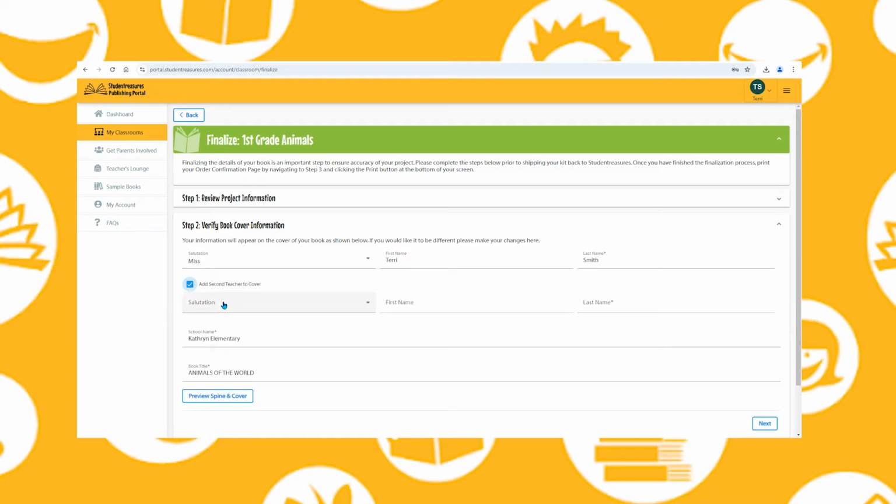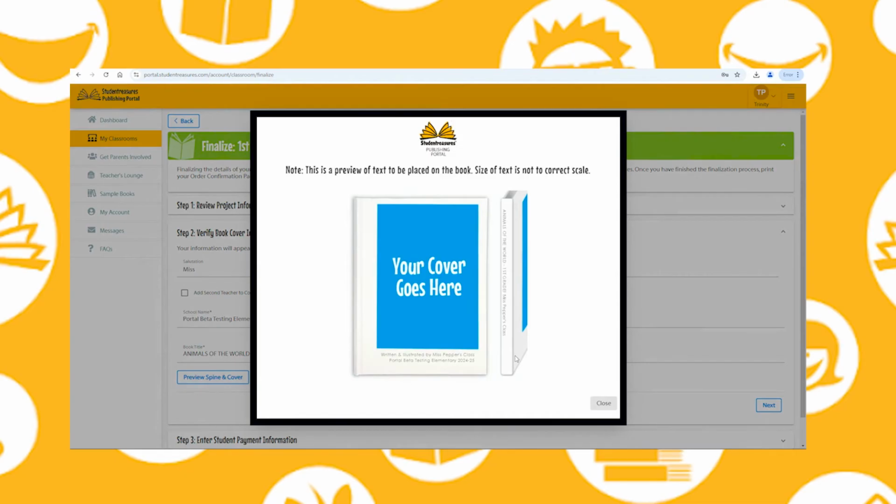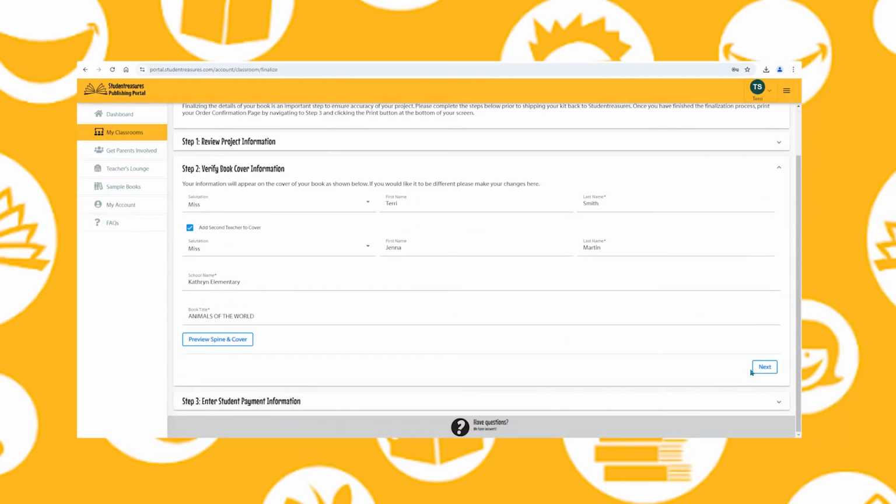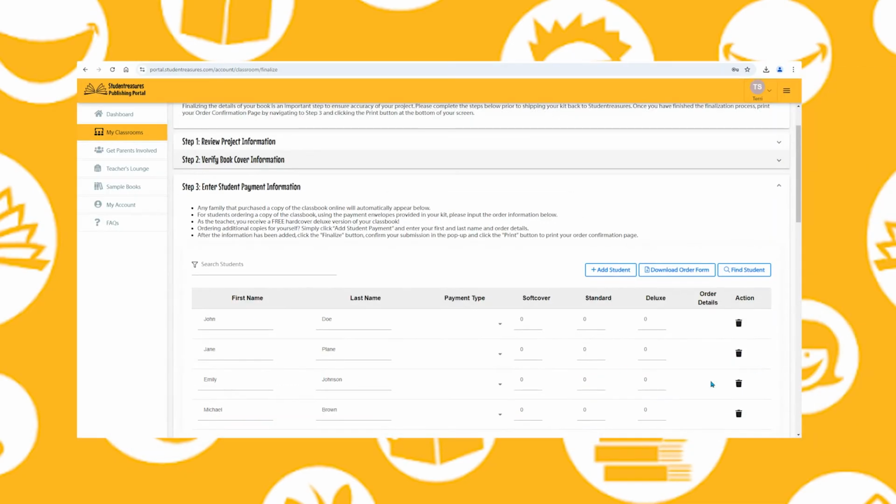If you want to add a co-teacher to your book cover, simply click Add Second Teacher and enter their information in the fields below. Then you will select Preview Spine and Cover to make sure that everything appears how you want it to appear on your book. After you have reviewed and approved your book cover information, click Next.